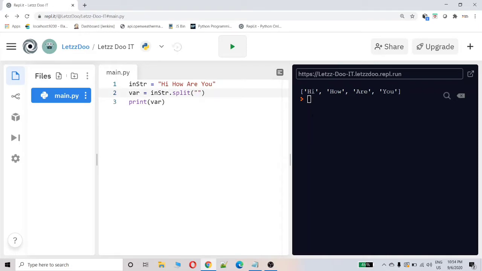Now we can specify other parameters also. I am giving O and see how the output will be. So the input string is split based on the letter O, and now "hi h" is one list item, and this is one list item, and "u" is the last list item. This is how the split will behave.